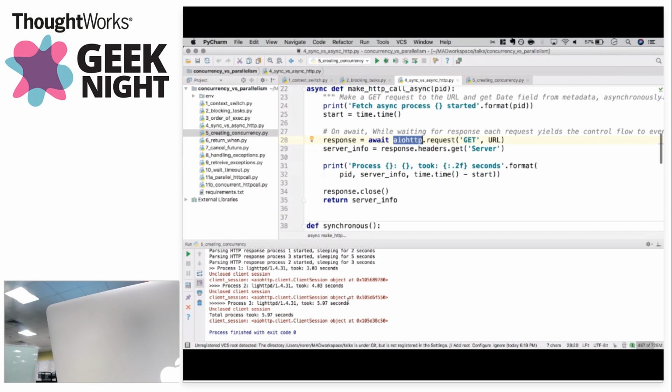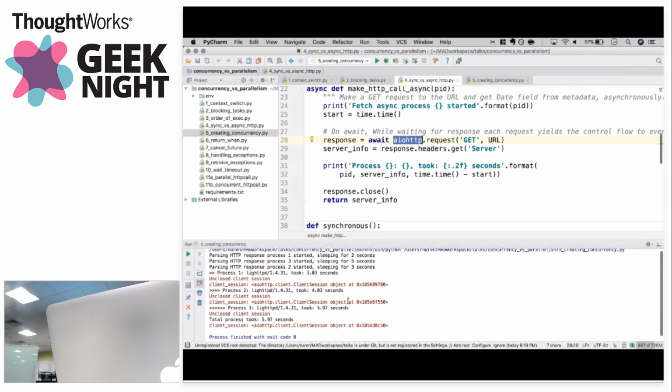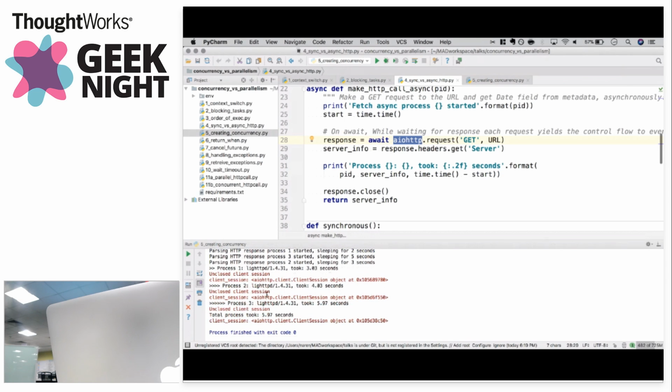And we just ran a very similar code here, which made the request to the same server, and the whole process took 5.97 seconds, which is the maximum amount of time taken by one of the tasks.